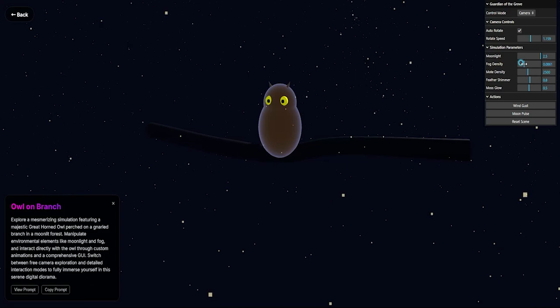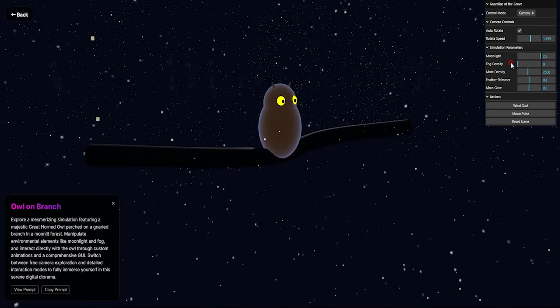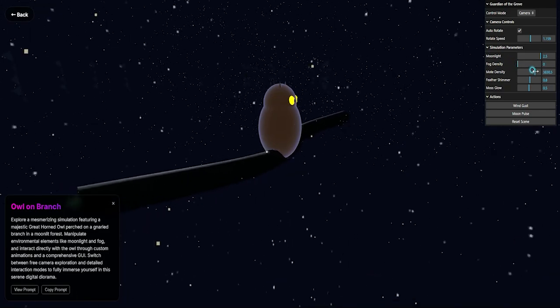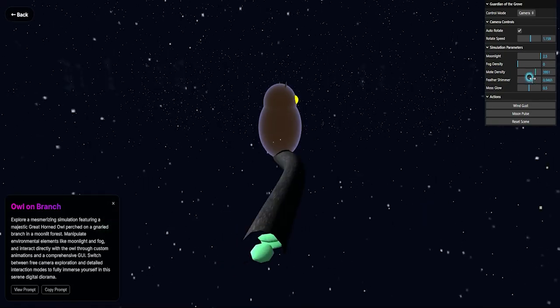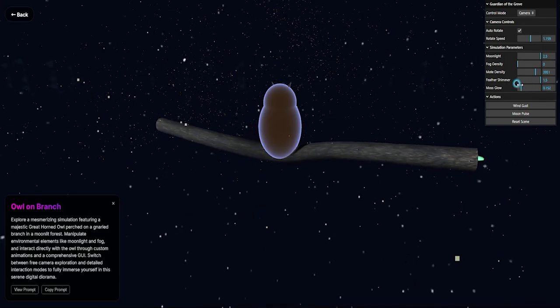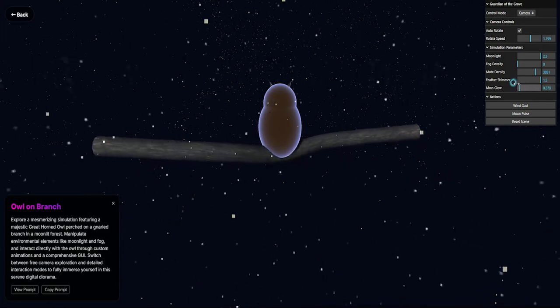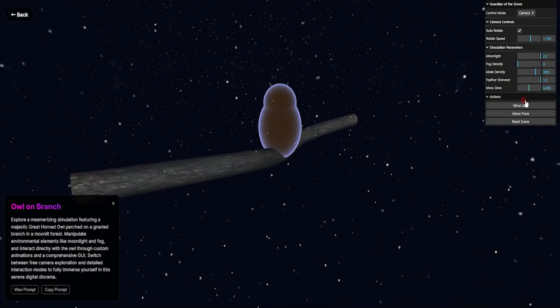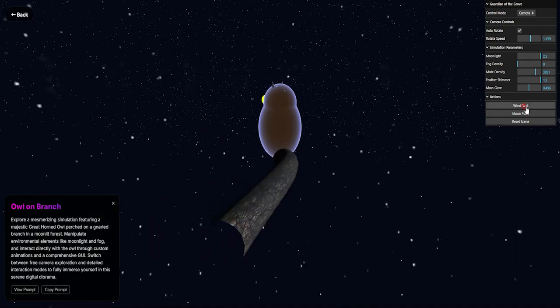Now let's look at the parameters. We can adjust fog density to create a more mysterious atmosphere, mote density to control the floating particles in the air, feather shimmer for that magical glowing effect on the owl's feathers, and moss glow to make the branch come alive with bioluminescent details. There are two special effects here too.